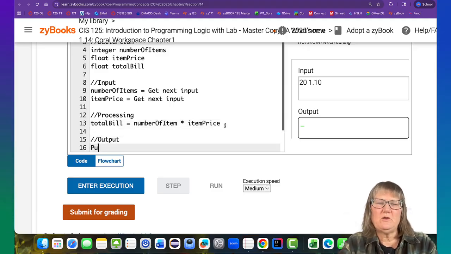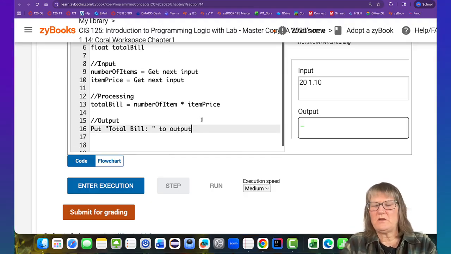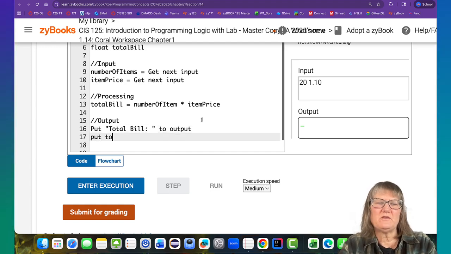And the output in Coral is, again, a special command. I can put words, anything I want to literally type to the screen, inside quotes. So I'm going to do total bill, colon, and please notice I'm putting a space right here. I then have to use the words to output. That is my syntax for my Coral output line. I'm going to make some mistakes on purpose here for the next line to show you what will happen if I don't type it correctly.